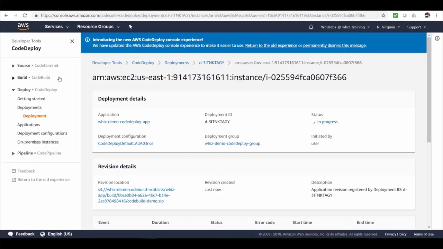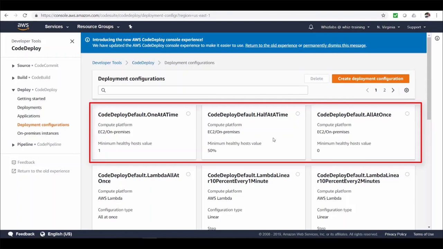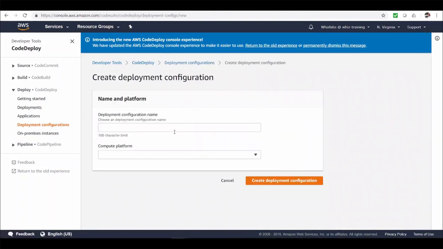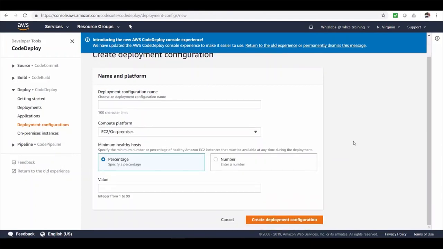You can list deployment configurations in here. So if your application cannot tolerate downtime, you can prefer the options which have minimum healthy hosts as non-zero. These 3 are for EC2. You can also create a configuration from here, which is the same as what we have seen while creating the deployment group. And these configurations are different between EC2 and AWS Lambda.